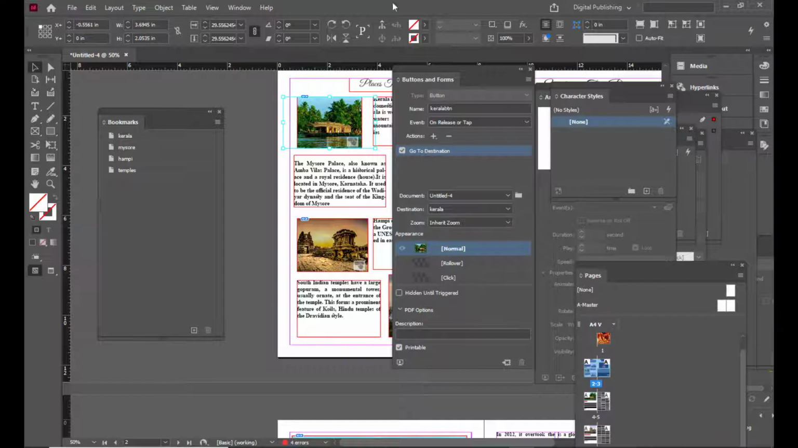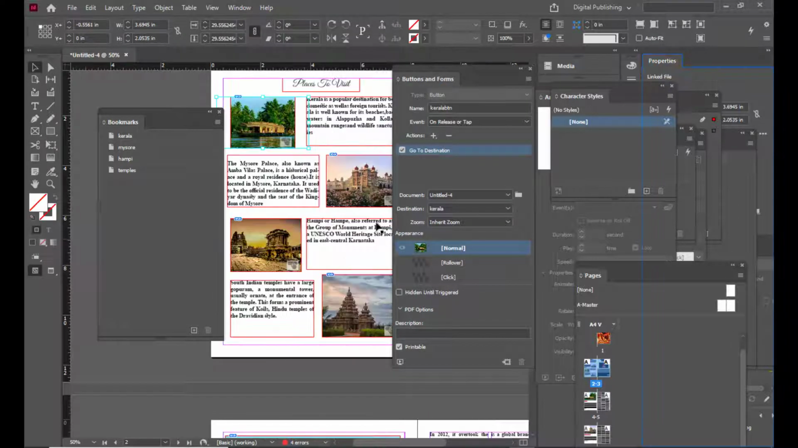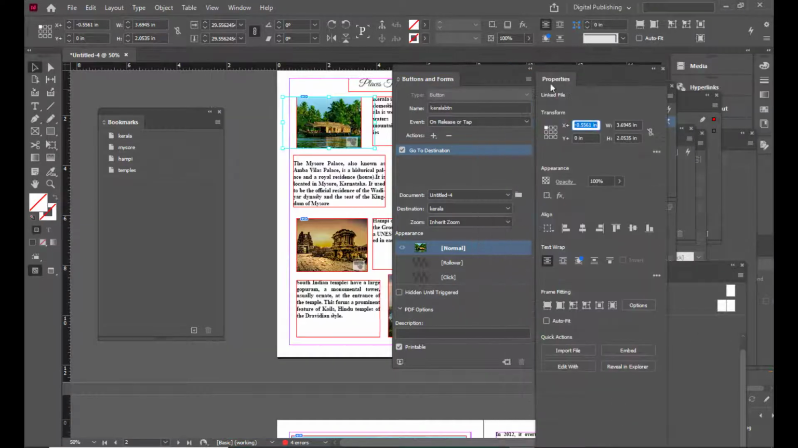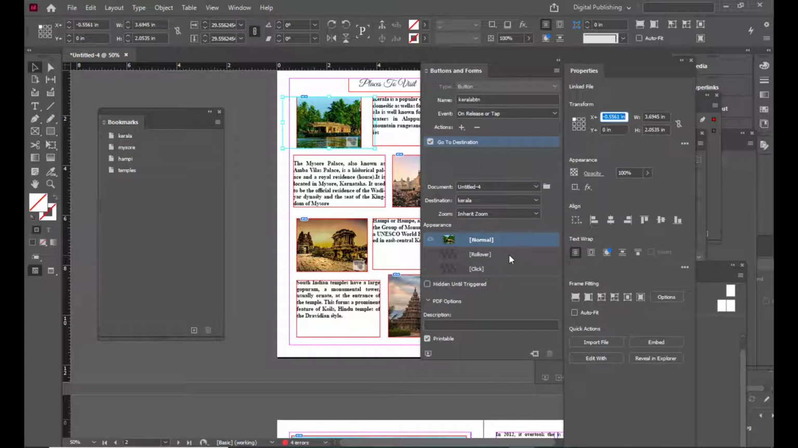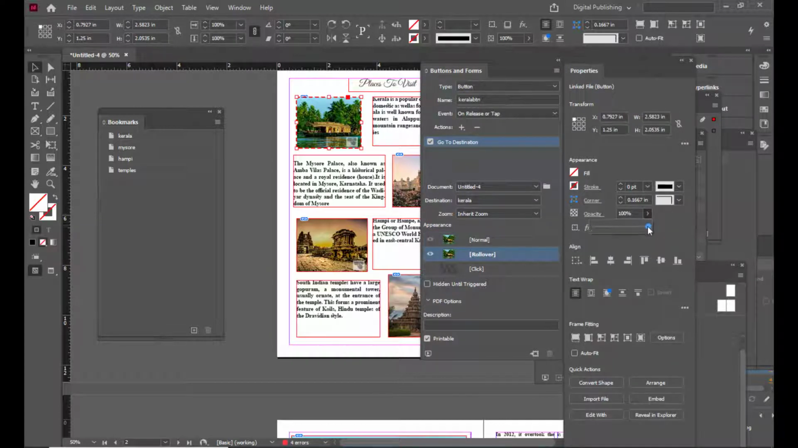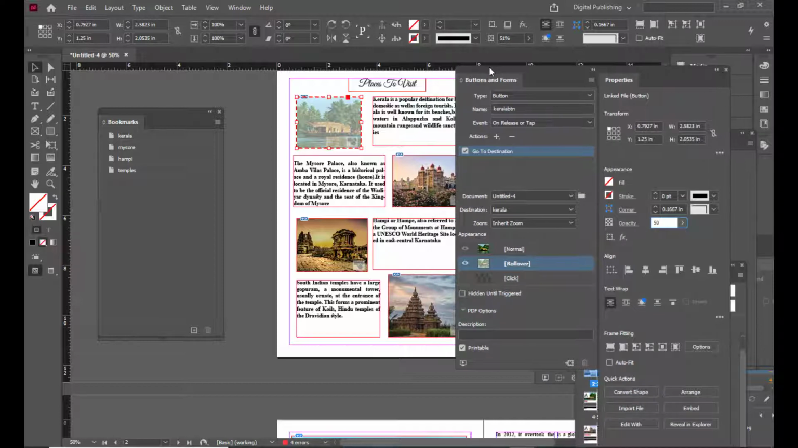We can also do one little thing here. We have an option, rollover. When you roll your mouse over this image, the image should have some effect. We can reduce the opacity whenever we roll over. For that, we will open the properties panel, where we can control the opacity. Select this rollover option and reduce the opacity to, let us say, 50. We can just type 50 here. We will do the same thing for the remaining images.